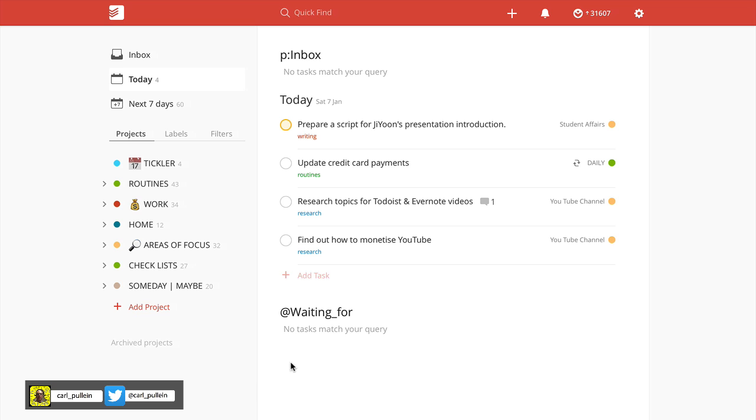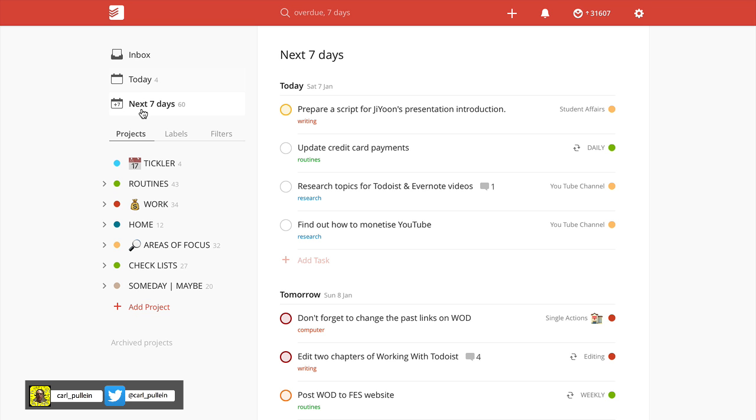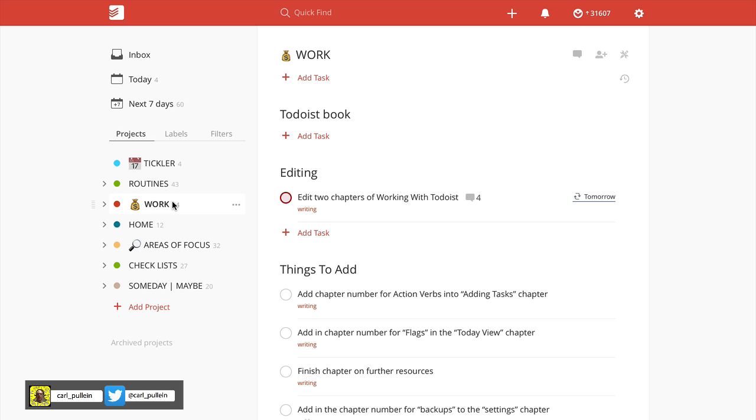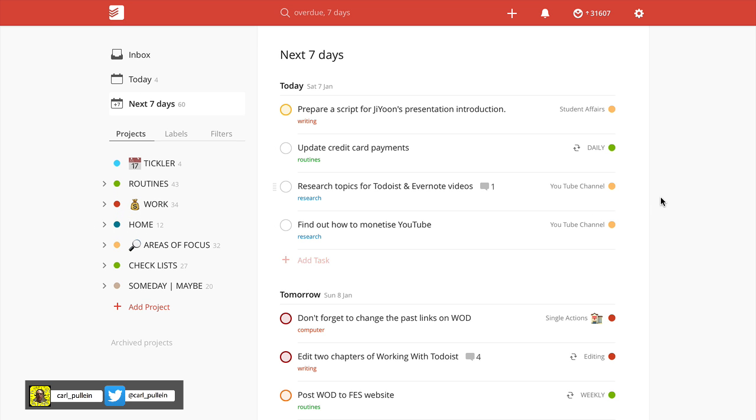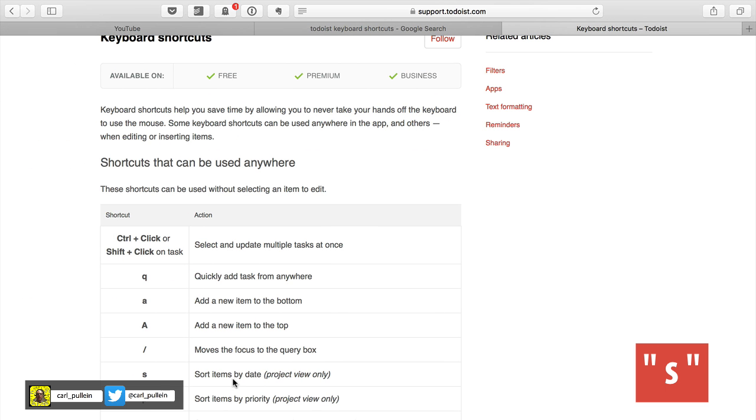Oh, yes, that's the point. I've just seen one that I do use. Let's go into a project that has dates. Most of my projects don't because I don't operate with dates. But let's just say from here, next 7 days. No, that's not going to work. But what you can do is use the S key. I do use the S key when I'm in a project and I'm wanting to sort things, particularly when I'm doing my weekly review.